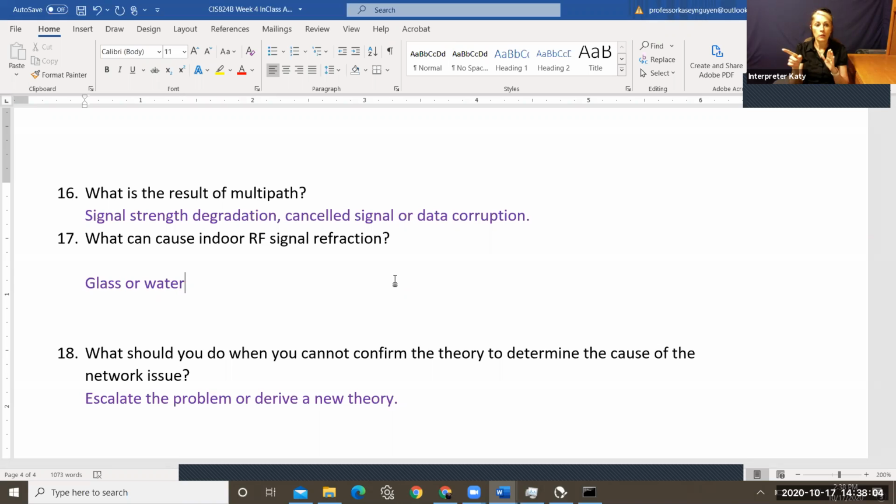And then lastly, number 18 is what should you do if you cannot confirm the theory to determine the cause of the network issue? So if you came up with an idea that that's the cause of the problem, and it doesn't work, you need to escalate the problem, right? You need to bring it up to the next level, looking at servers possibly, or even move it to a different department, because it might be out of your job scope. And then you would come up with a new theory to address the problem. Okay, so that will be the last two questions.